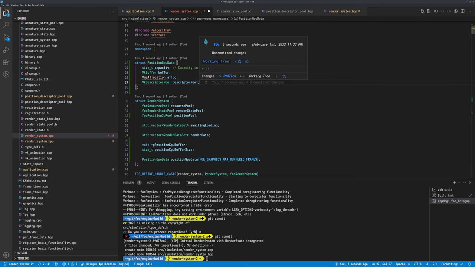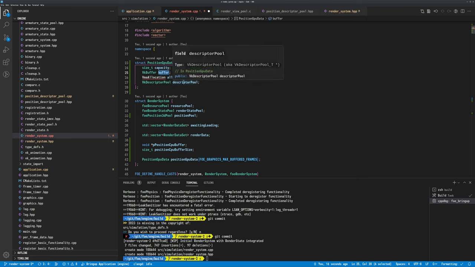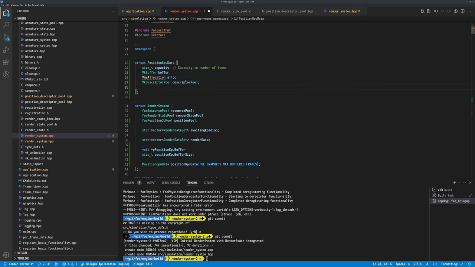I'm not sure. Maybe I can... No, because if I'm reallocating the buffer, then the descriptors become useless anyways. I would have to rewrite all of them anyways. So I may as well just, you know, resize with it.